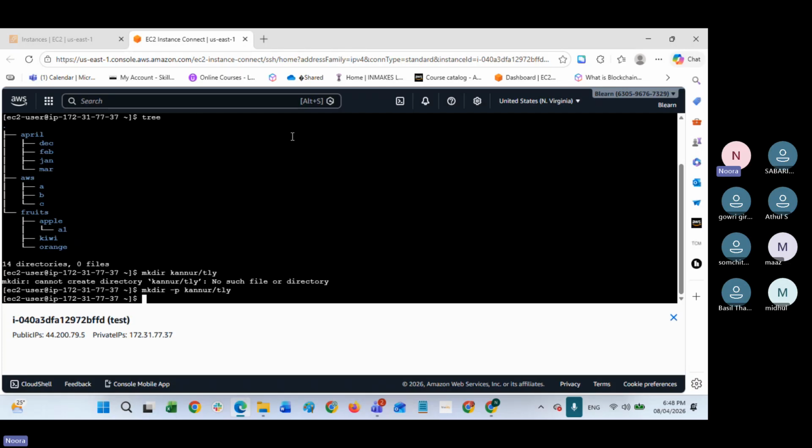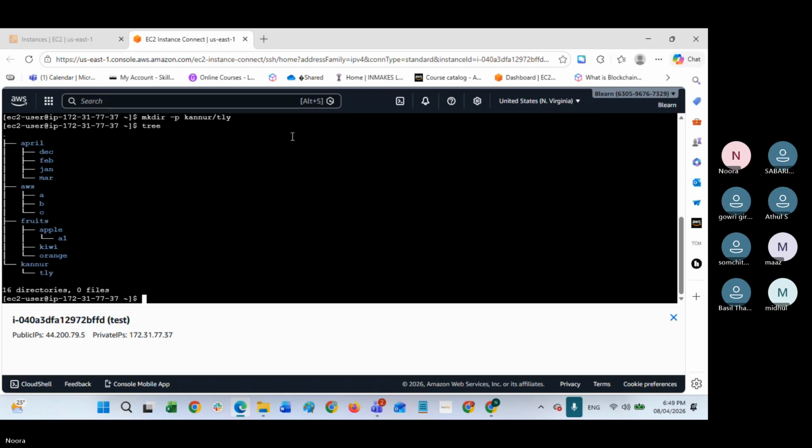So what will they do? They will create a directory known as Kannur and make Kannur the parent directory, and they will create TLY as child inside. So these things will happen. First they'll create Kannur, make it the parent directory, and create TLY inside the Kannur directory. Do you want to see it? Understood? So even though the parent is not existing, you can still create.